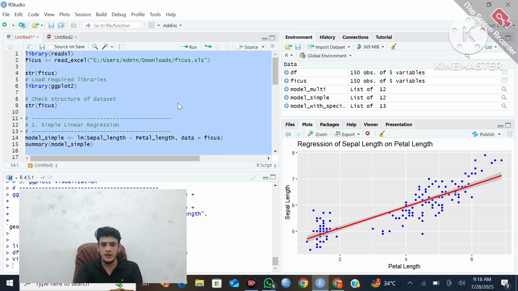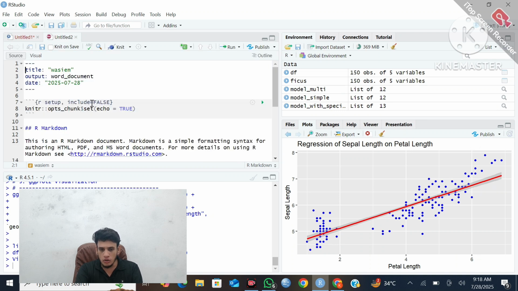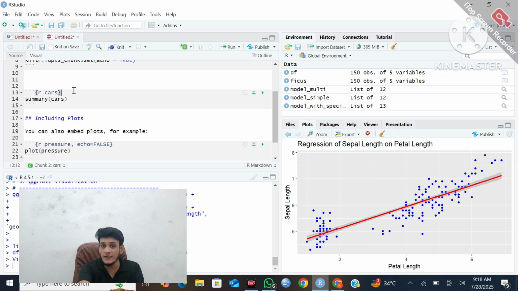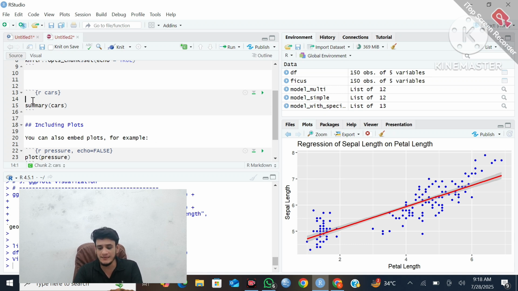Step number 6: now you will open your R Markdown file. You will scroll down. Here you can see this; you have to remove all this. This is junk. Step number 7: you will click after the R chunk and press enter, and between the R chunk and the summary chunk you will paste that code you have copied.